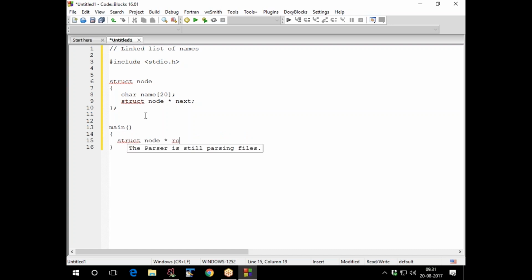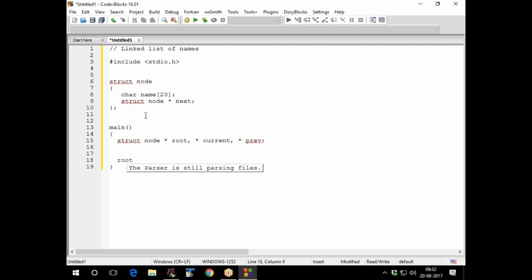So I say struct node pointer called root, then current and previous. I need three. As I write the code, you will understand why I need them and what the purpose of each pointer is. But the root pointer is going to initially point to null. Remember, null is nothing but 0, and null is coming from stdio.h. It's actually #defined: in stdio.h we have #define setting null to 0. So root is set to null. We are saying we don't have anything right now.